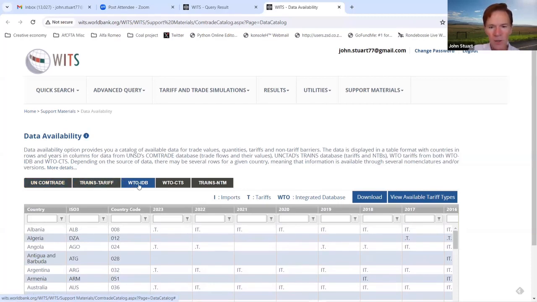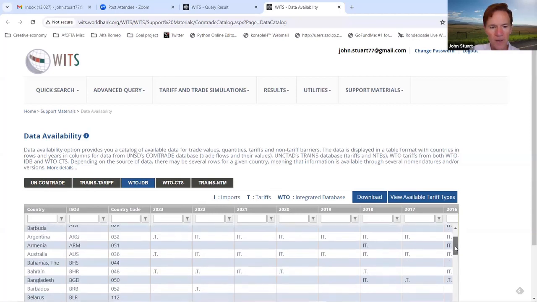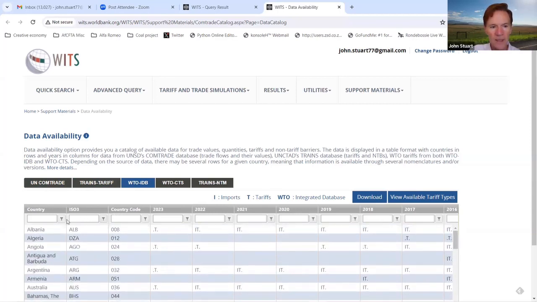But WTO IDB is an integrated database. It has tariffs and imports, and that's why we like it. That's why we use it. Now, if I scroll down, I can select countries from here and look at it that way.